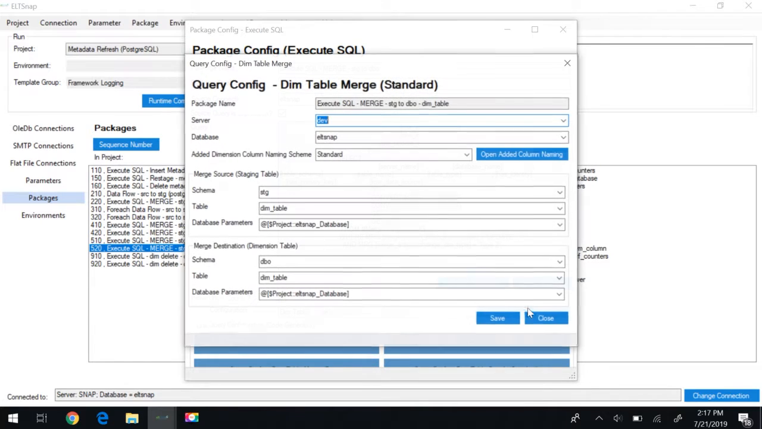Here's what the configuration looks like. You simply say, I want to go from this staging schema, dim table, to the actual Kimball dimensional model table, which is the same table name, but we use a DBO schema. And it bases all this on the metadata that it is pulling from our dev server in the database, which, if you recall, that's where we store all this metadata.